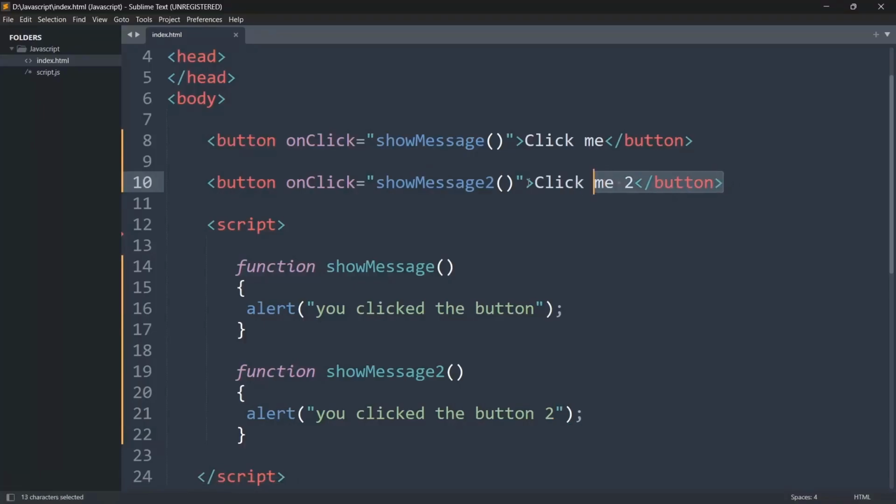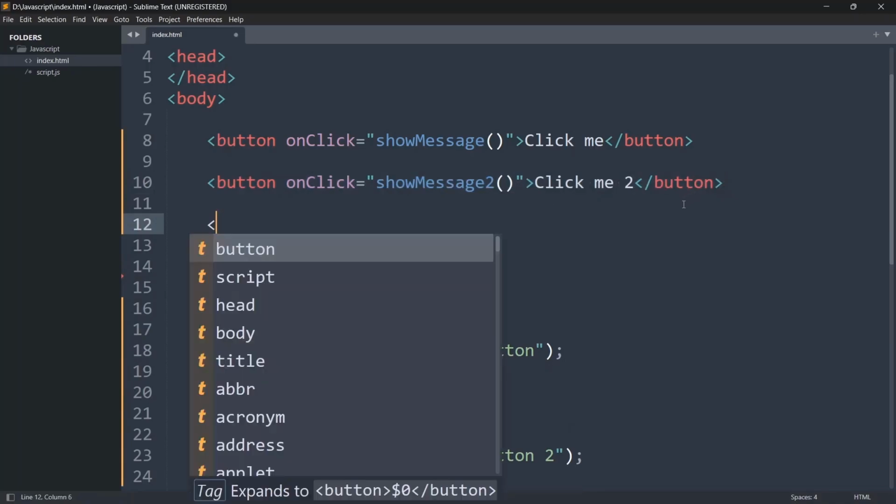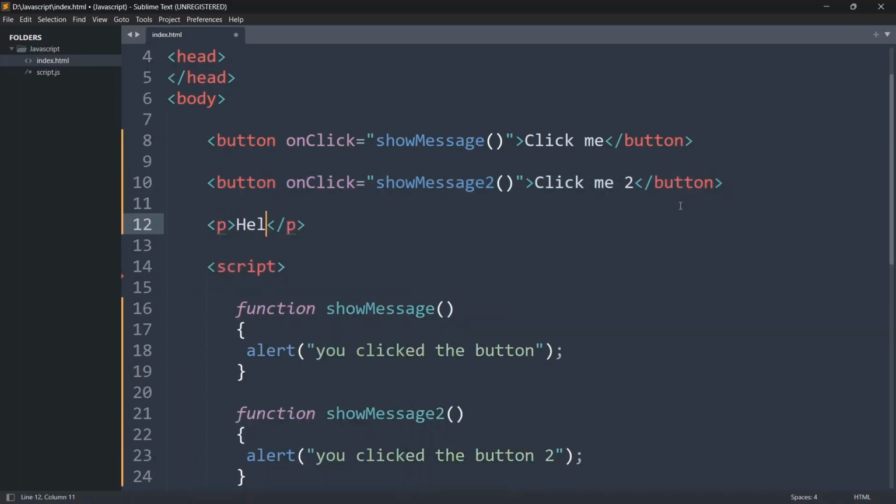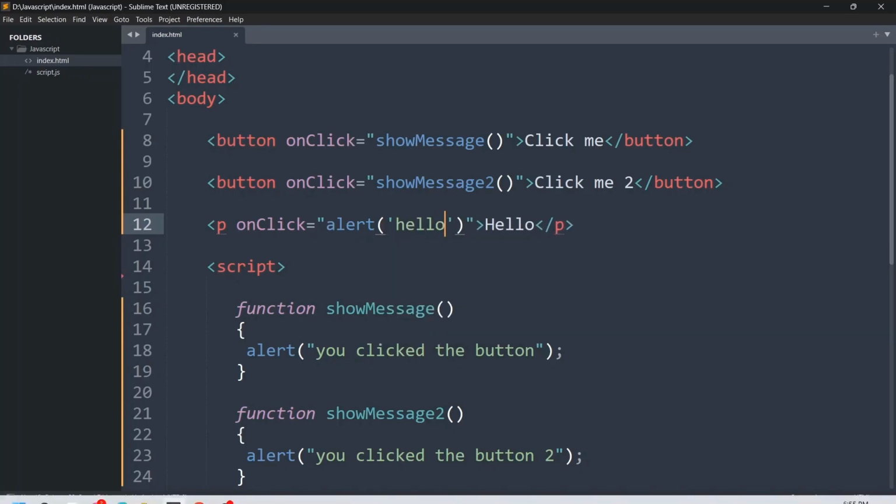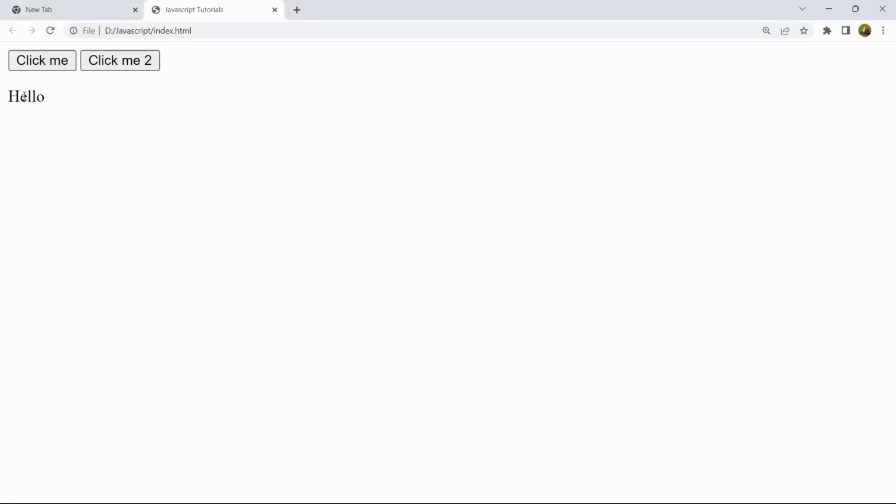So basically we can use the onclick event not only in a button, but in other tags as well, like the anchor tag or p tag. Let me show you. Here we'll add a p tag, and in the p tag we'll say hello, and inside the p tag we can say onclick equal to alert, with the first bracket and single quotation, and we'll say hello. Let me save this and refresh here. We have a text, you can see hello, and if I click on this it still shows the alert.